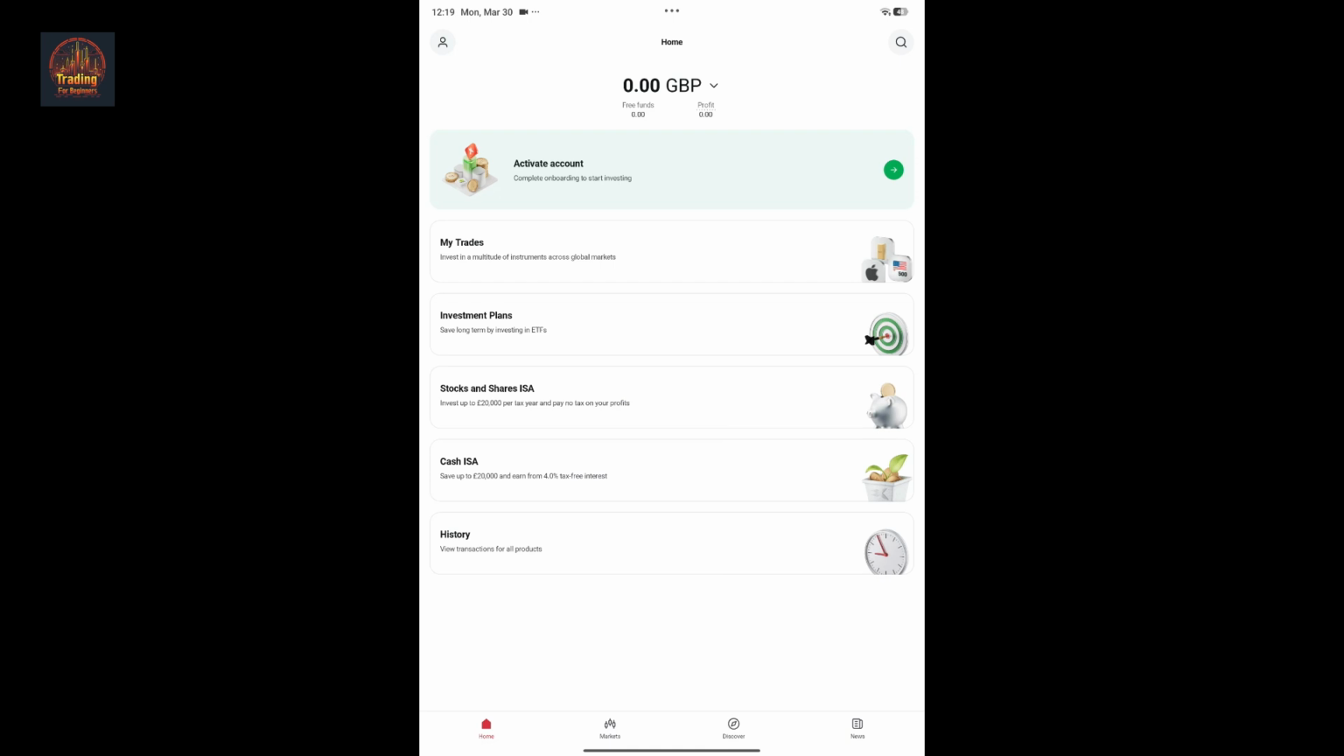That is how you easily log into your XTB account using the XTB application on your mobile devices or your tablets.